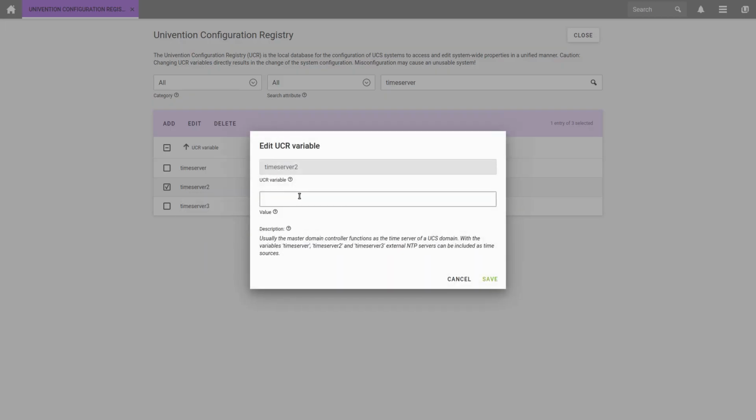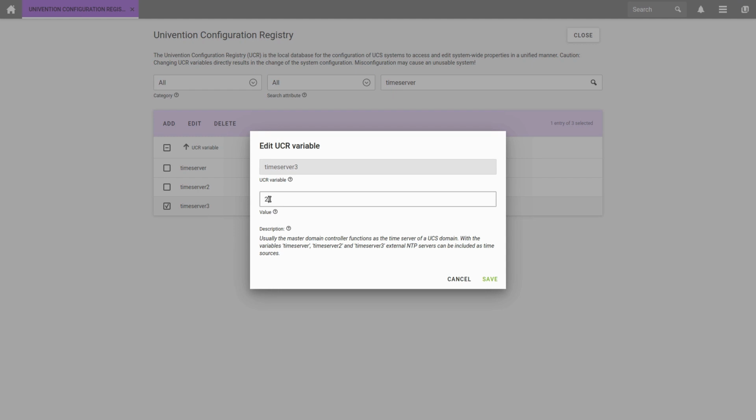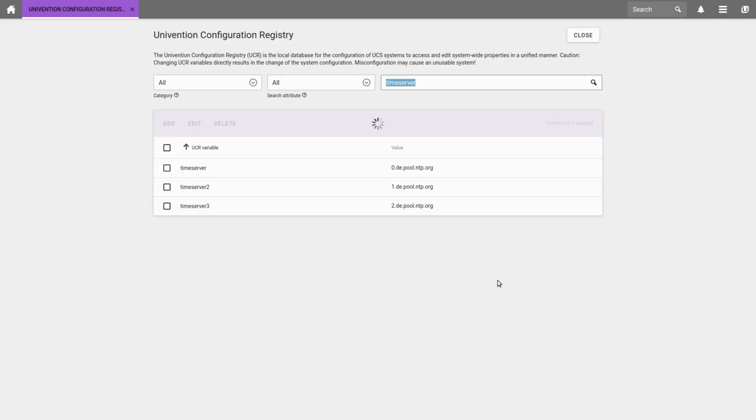We select Edit and add here 1.de.pool.ntp.org. And into the third time server, we write 2.de.pool.ntp.org and save this too.